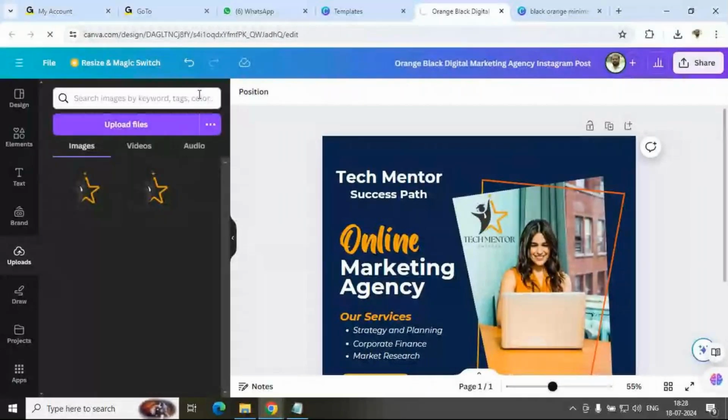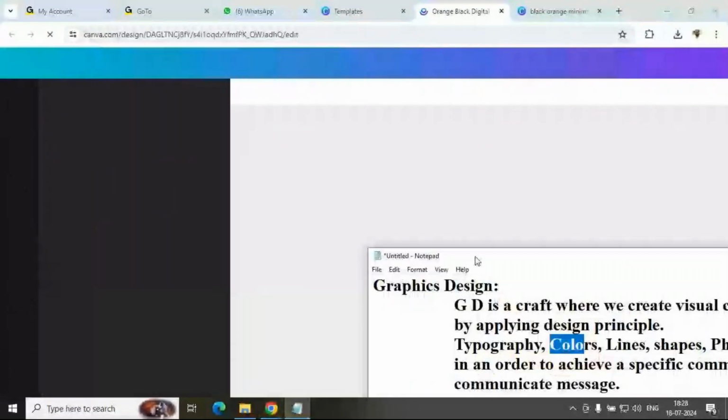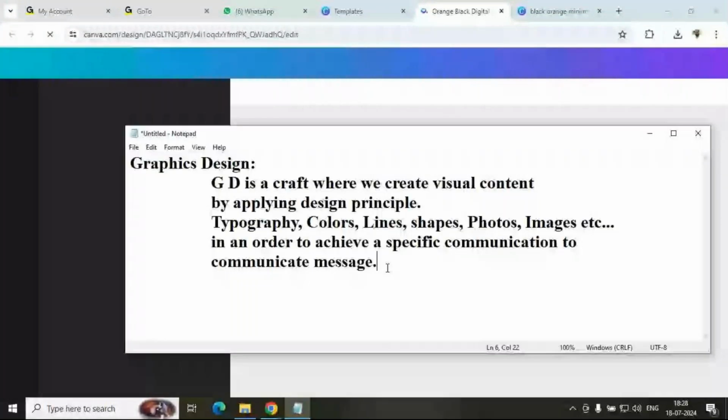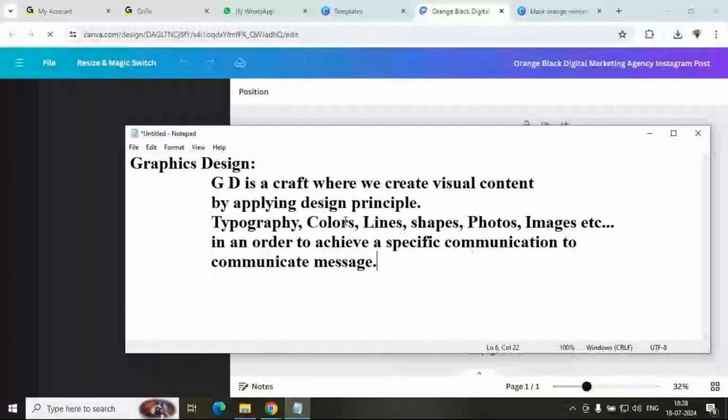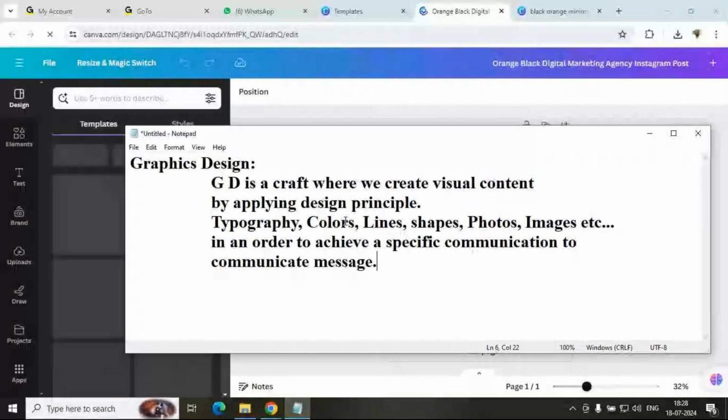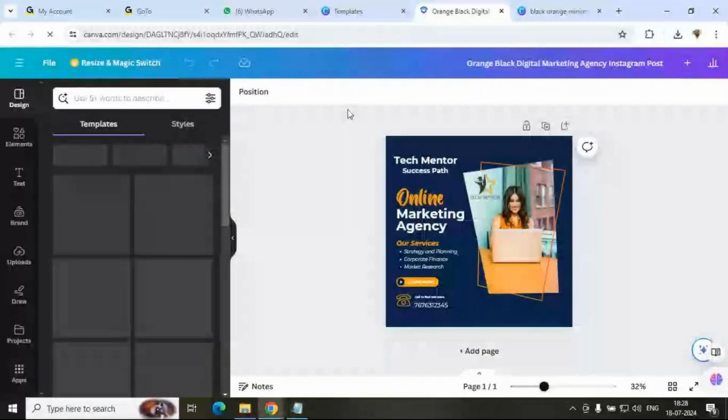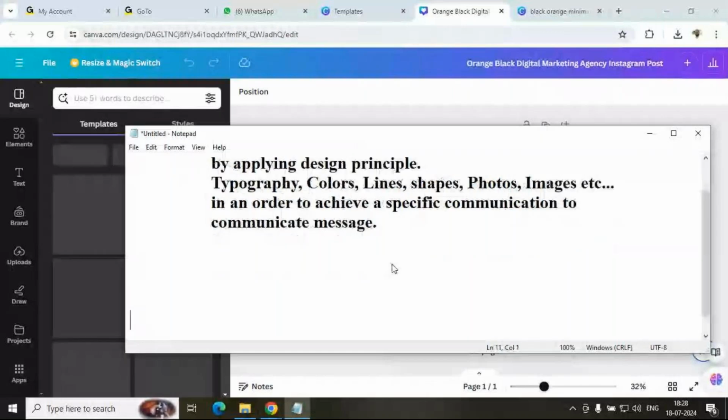Okay, so I was explaining about graphics designing. Practically, as I have shown you, like typography, color, then lines, shapes, images, and so on. If everything is finally matching, then only you can finalize things. Make sure the background color is important in this area, to create designs as a professional.